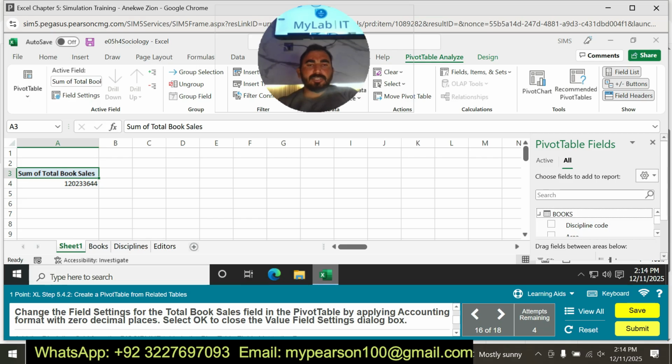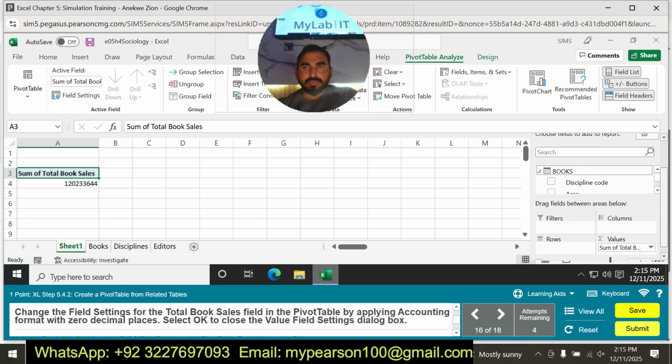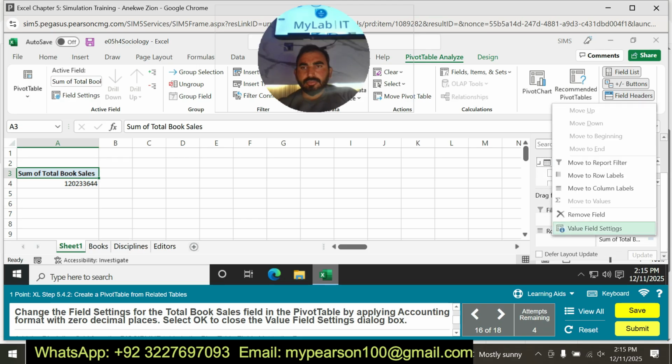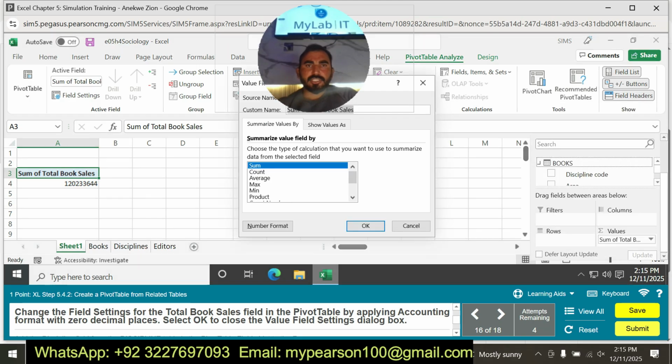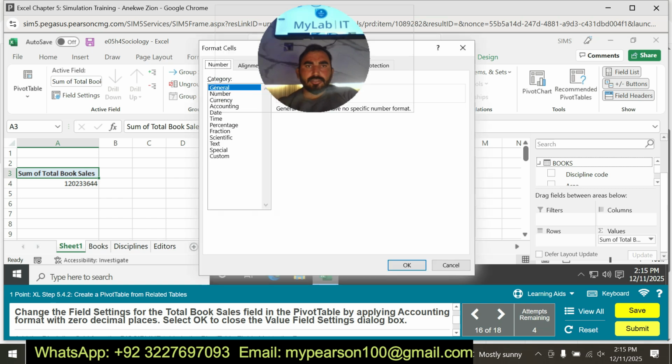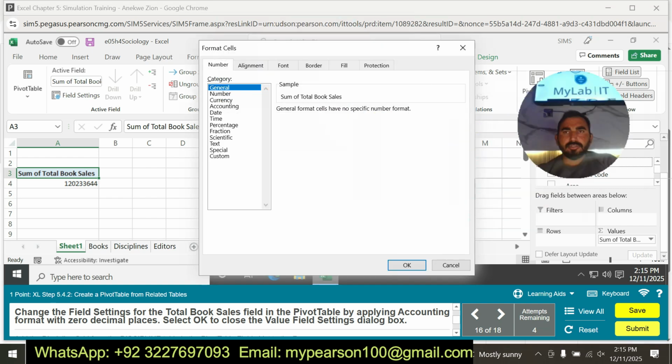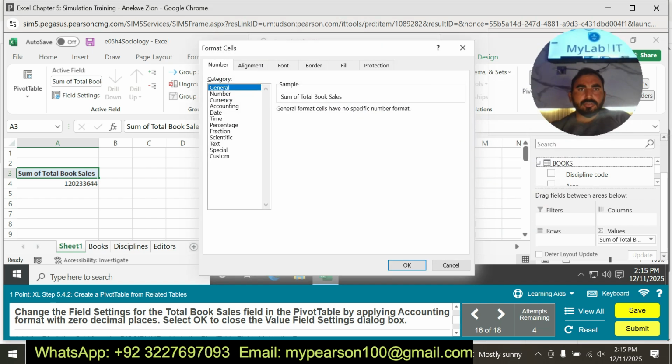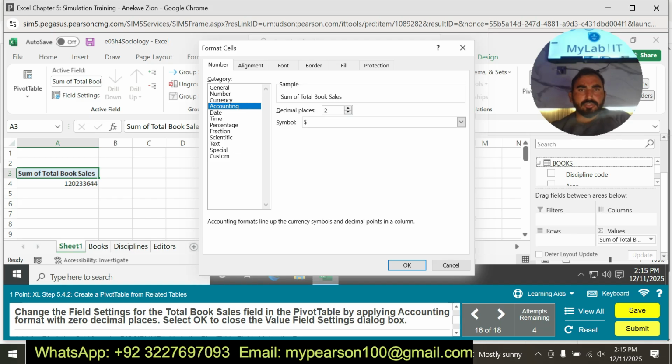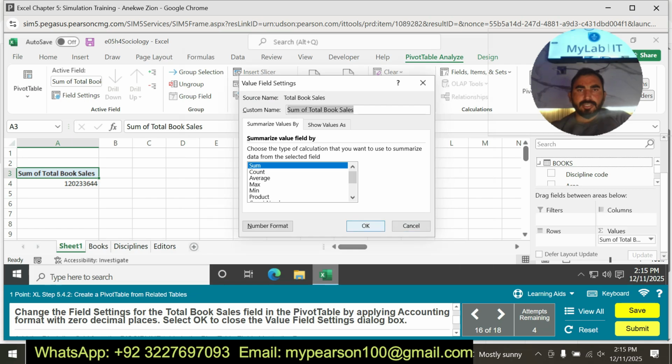Change the field setting for Total Book Sales in the pivot table by applying the Number format with 0 decimal places, and then click OK.